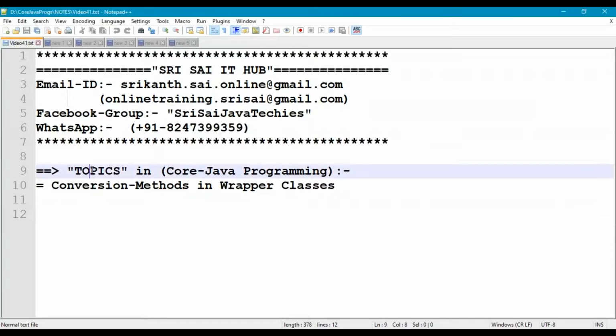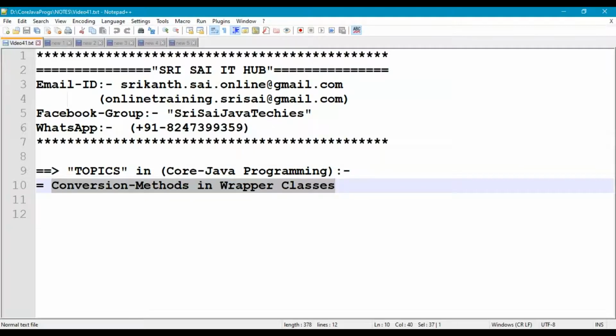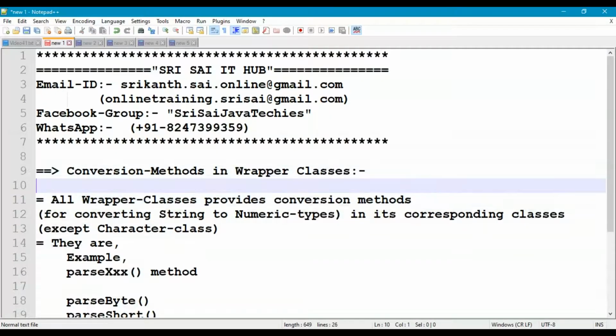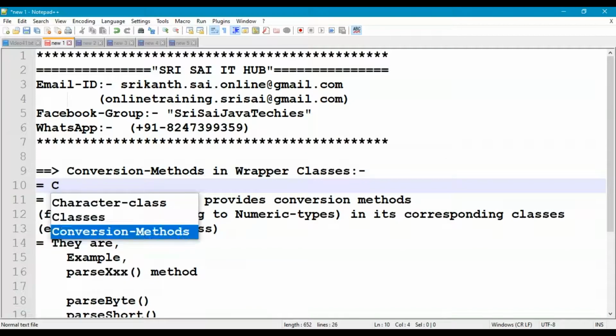In this video of Core Java Programming, today we are going to discuss conversion methods in wrapper classes. First of all, what are these conversion methods, and what are the conversion methods in different wrapper classes, and we'll try to implement that in the form of a program. Right, so coming to conversion methods in wrapper classes.